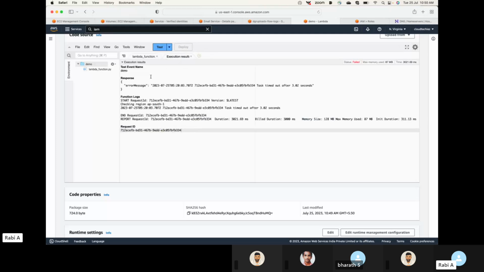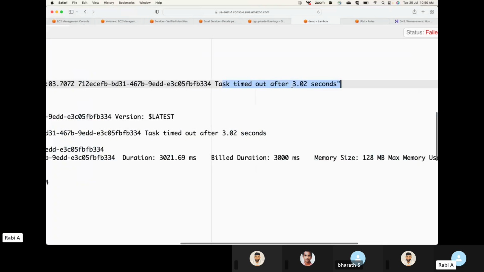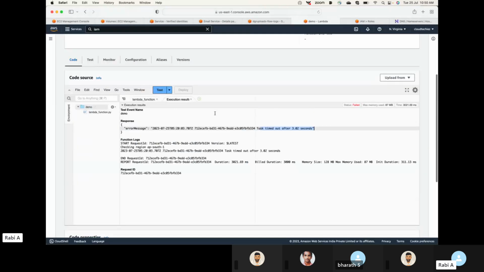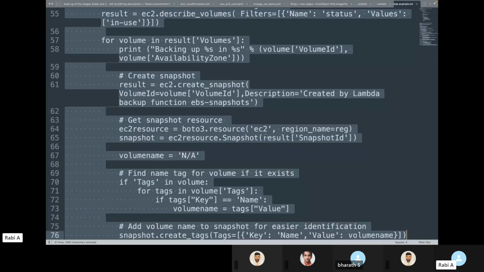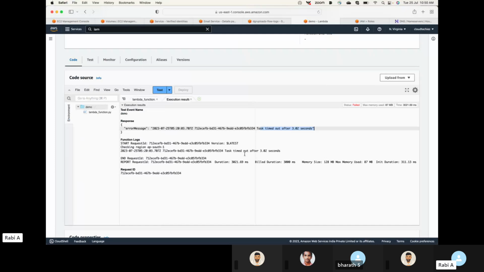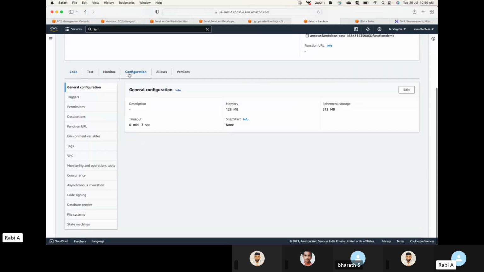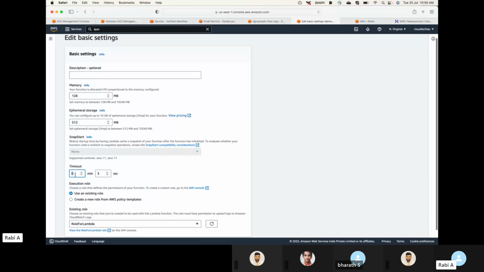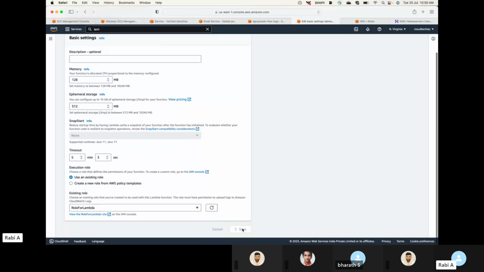Okay, so you can see the execution time, and there is an error message. This is basically giving a timeout error. So you can see task timeout. By default, your timeout is set to 3 seconds, and depending on the code that you've written, if it needs more time, then you will need to increase the timeout. For that, you can go to configuration, and here you can see the timeout default is 3 seconds. So we'll have to increase this.